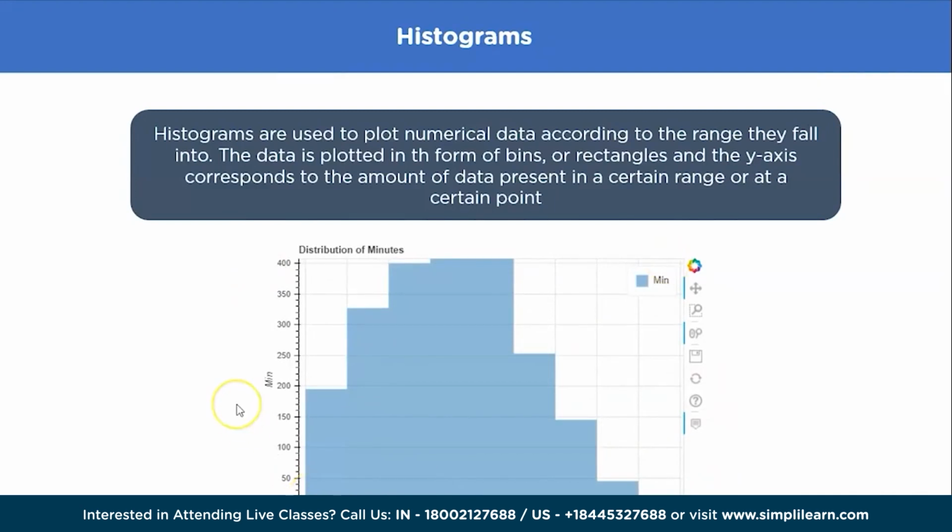This is a histogram of the distribution of minutes. So the x-axis has the range within which this data falls. Like over here, the first range is from 0 to 2.9, and the second one is from 2.9 to 5.8. Each range has a width of 2.9, and the corresponding y-axis, or the height of the bins, tells us how much data is present within this range. So this is how you can read histograms. Now let's see how we can plot them using Python Bokeh.